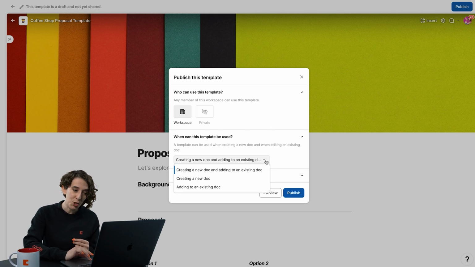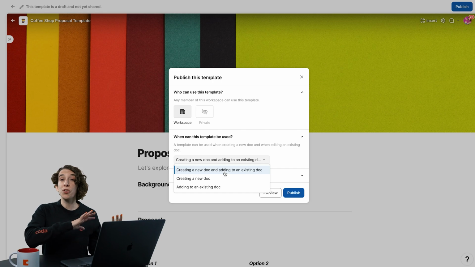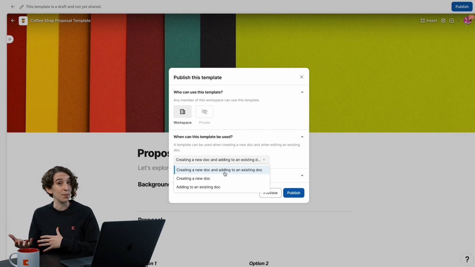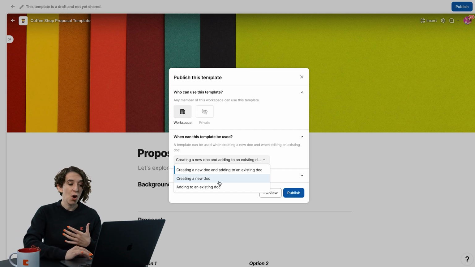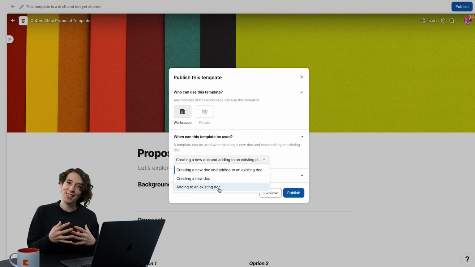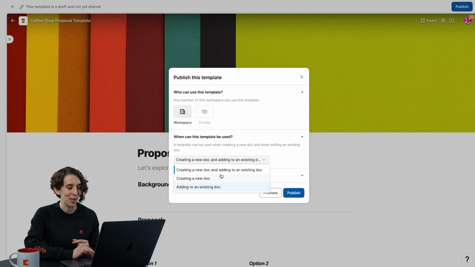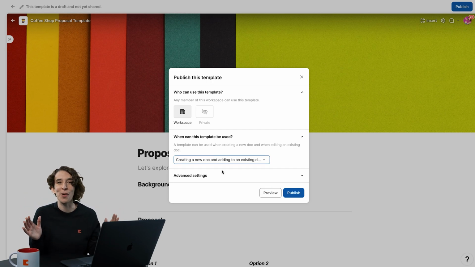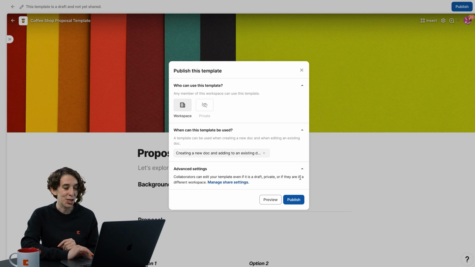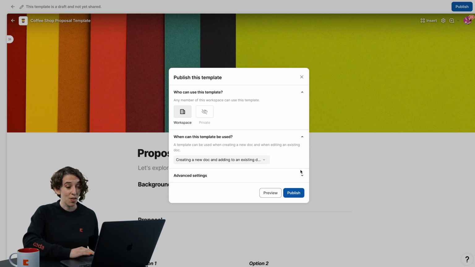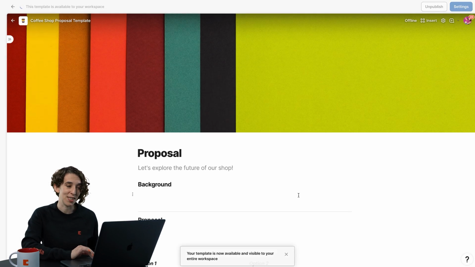Then I get one more choice, which is when should this template be made available? Should it be when you're both creating a new doc or adding to something existing? Is it just available when we're creating a new doc from scratch? Or is it just available to add to something else? I like to have a little flexibility, so I say, hey, either one works for me, either creating a new doc or adding to something existing. If you go to your advanced settings, you can also decide what kind of collaborator adjustments you want to make. Well, I'm ready to share this, so I'm going to choose Publish, just like so.